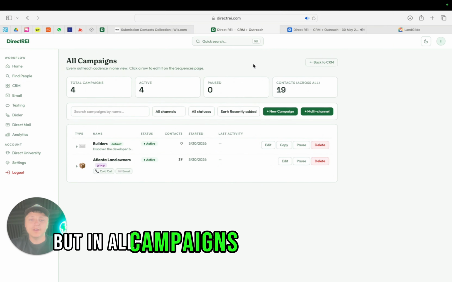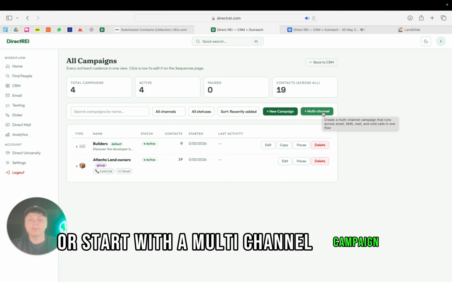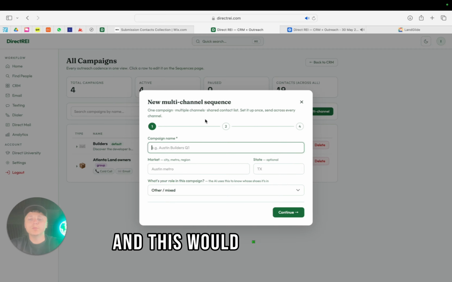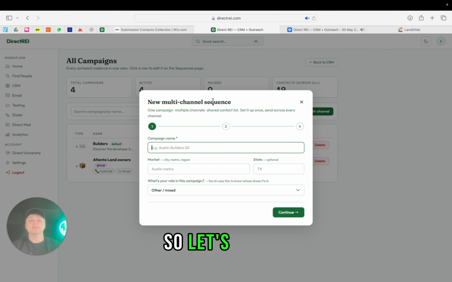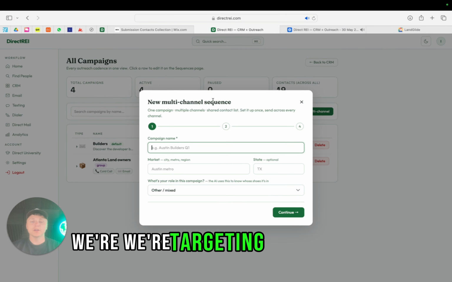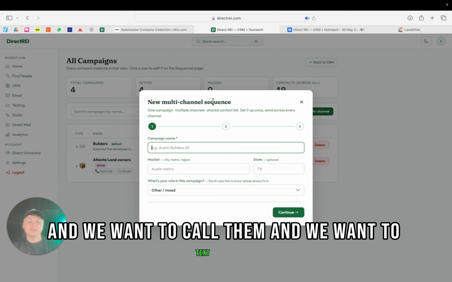In all campaigns, when we start here, we can start by either creating a campaign or starting a multi-channel campaign. This would be used if you're targeting a single area. So let's say we're targeting Nashville or a surrounding area of Nashville, whatever it is, and we want to call them and we want to text them.